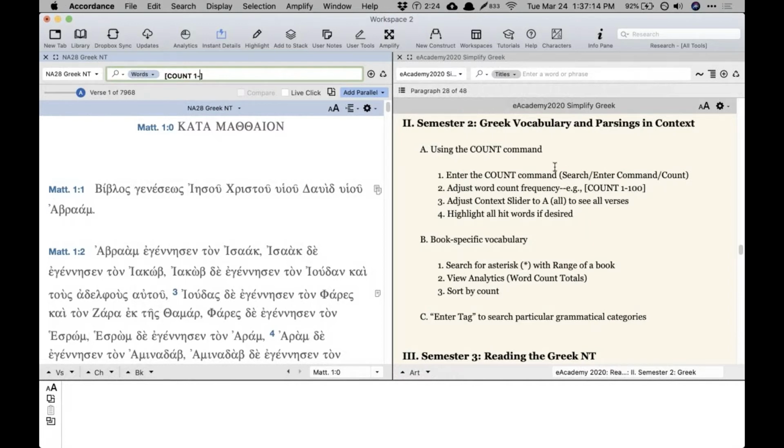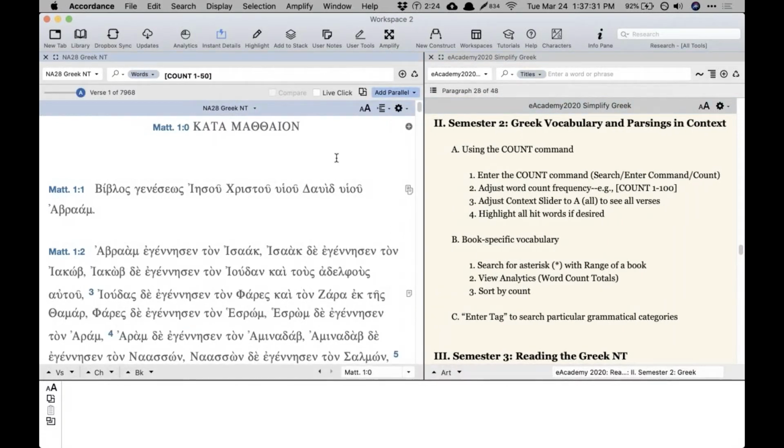The number really doesn't matter. You can pick it for yourself. But let's say I know all Greek words that occur 51 times or more. I can see in the context of the biblical text now all of the words that occur 50 times or fewer. And I might want to do that because as I'm starting to read through the Greek New Testament, I might just want to see visually what words are going to be an issue for me.